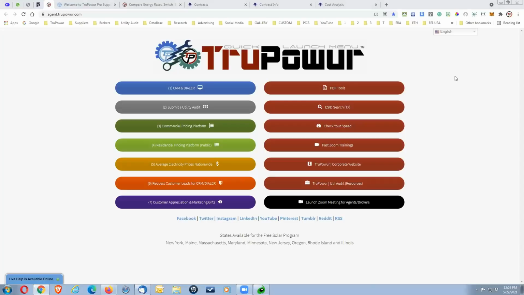So starting at the top, you have the CRM and dialer access. The next button is where you're going to submit your audits. The commercial pricing platform, which is the back office or dashboard, as we may know it. And then, of course, the front of the platform, which is facing the public, which is at TruPowur.com. Average electric prices nationwide.